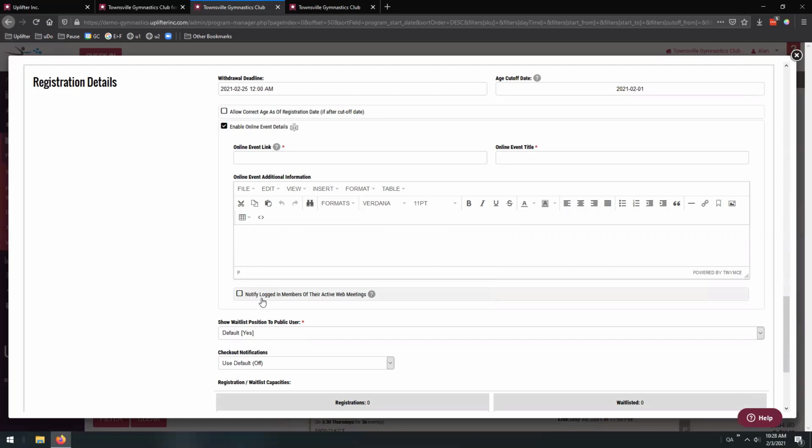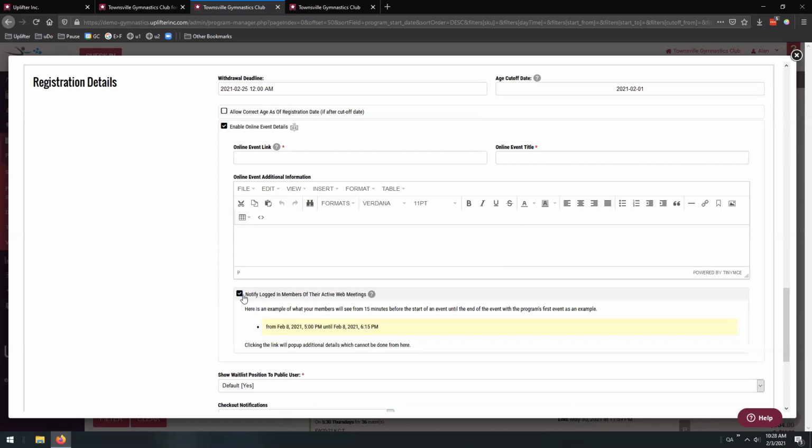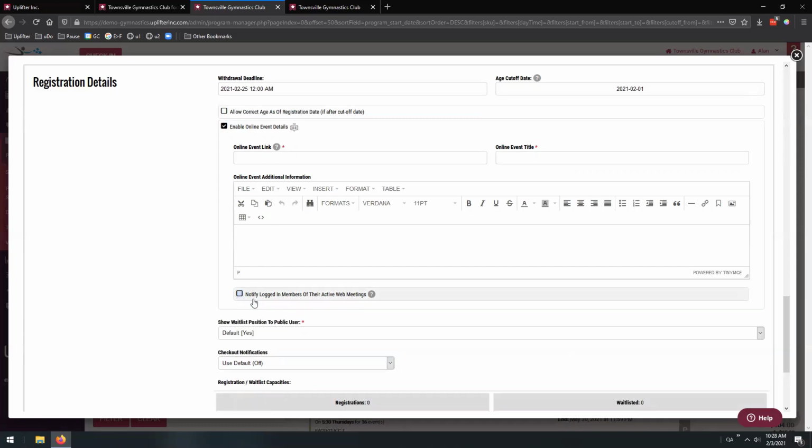So if a user happens to log in as little as 15 minutes or a little bit closer than that to the program event start time, the system will actually notify them and just tell them, oh, hey, you've got a meeting, click here to actually join this meeting, and it will use your event link to do so.